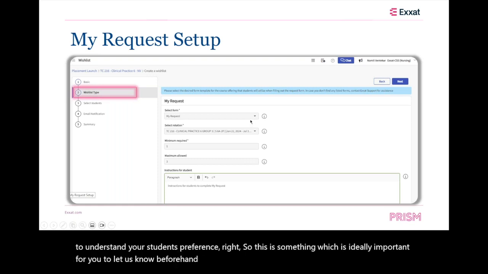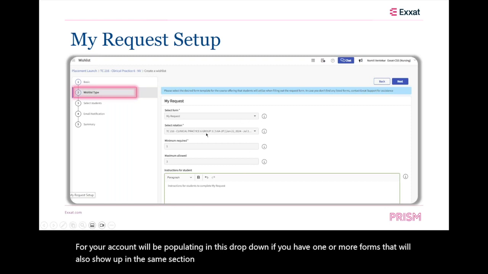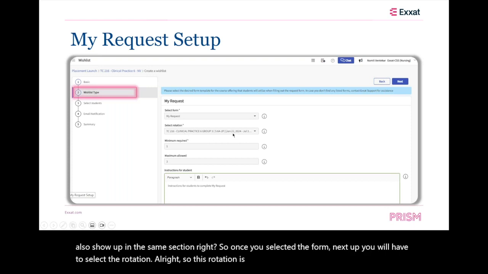So whatever forms that have been configured and housed for your account will be populating in this drop down. If you have one or more forms, that will also show up in the same section. So once you've selected the form, next up, you'll have to select the rotation. All right. So this rotation is again set up at the coursework at the course level.